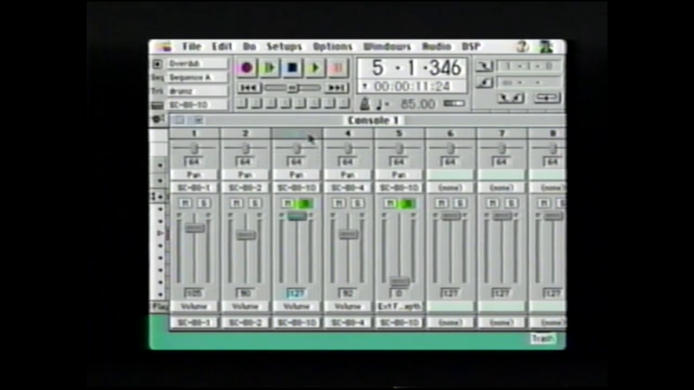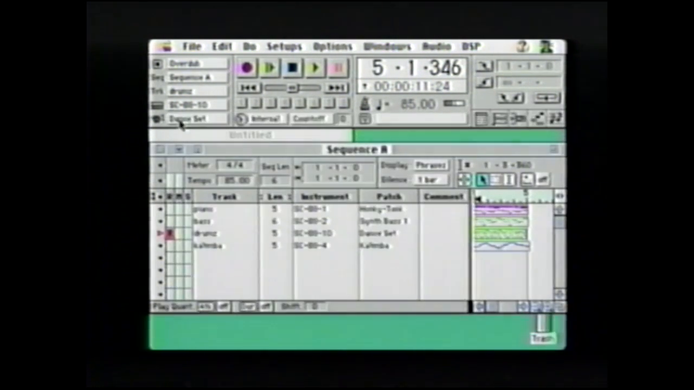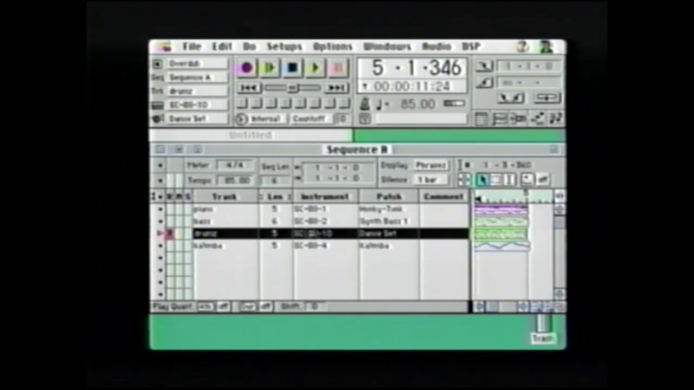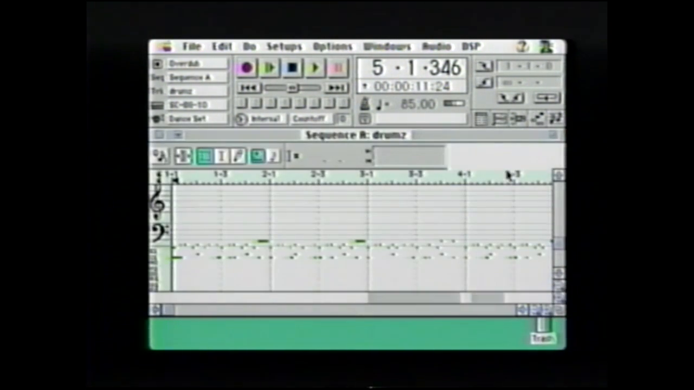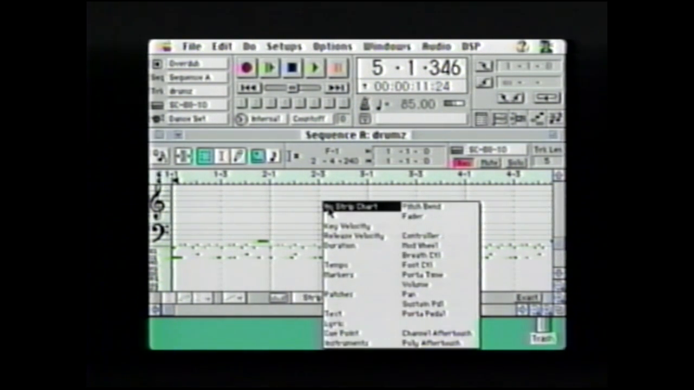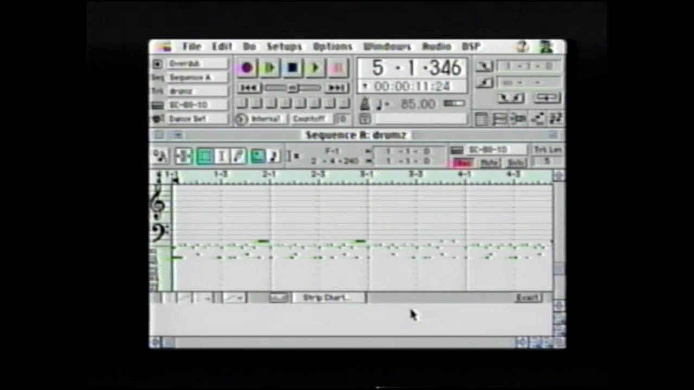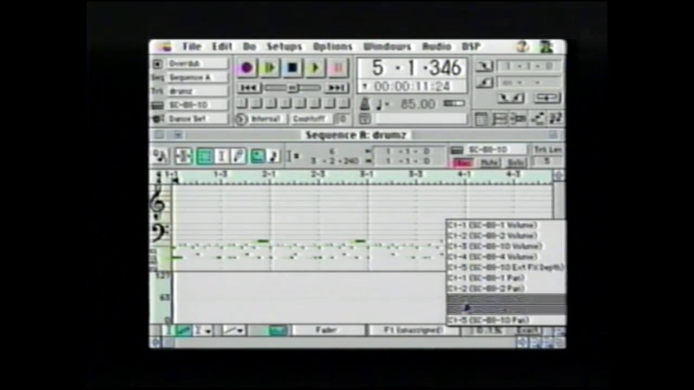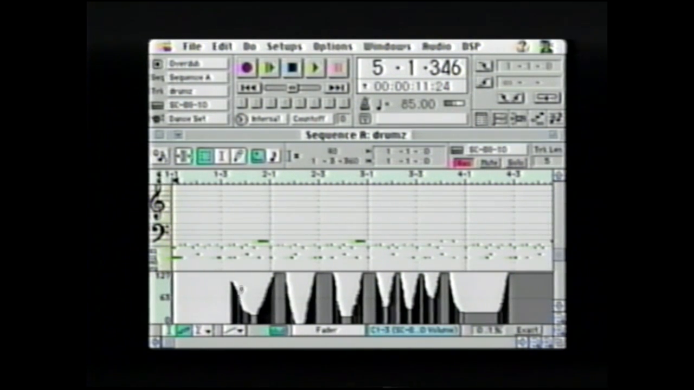There's another way to automate controller information on tracks. Let's look at that really quick. Let's go into our drum track, highlight it, pull up our graphic editing window, and with this strip chart function, let's pull up fader. Now, let's change to, let's say, channel 10 volume. And look, there's our fader automation changes we made.